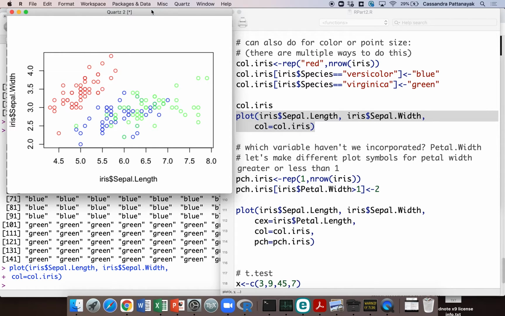So we talked about sepal width and sepal length on the actual axes. We've talked about color for species. We talked about changing the point size based on the petal length. There's one more variable in the iris data set, and that's petal width. So what else could you do here? Well, in addition to changing the size of the points or the color, you could also change the symbol used for each point. There are a whole bunch of different symbols that are possible in R.